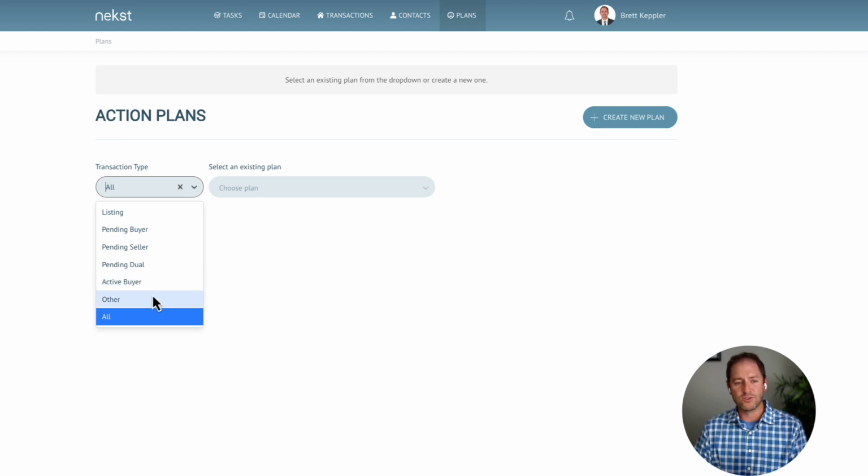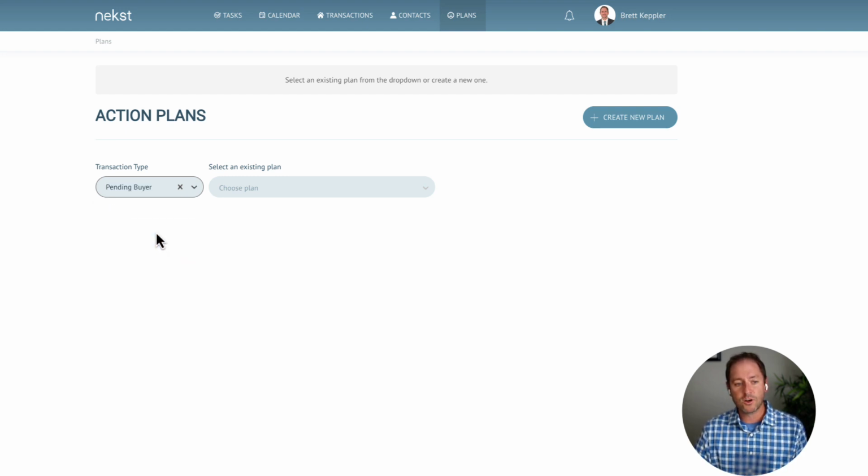And then you can run all sorts of other systems. So you might have a process for bringing on a new agent for your team, or unfortunately exiting a person from your team. It could be a mega open house that you are running that could fall under the other category. Really, any process that you want to run within your business can be done in Nekst. So we're going to start with a pending buyer transaction type.